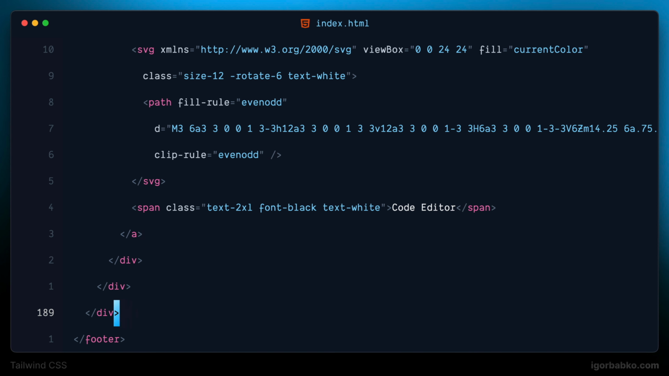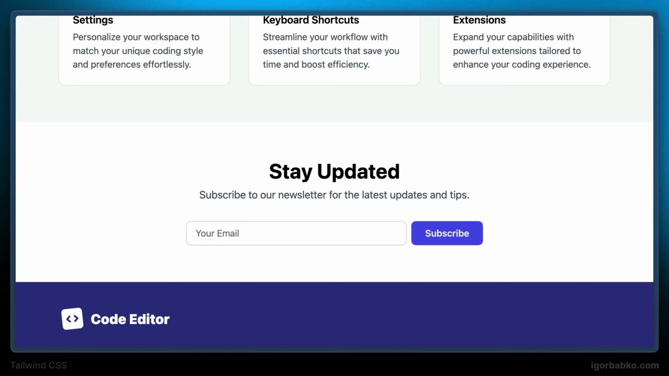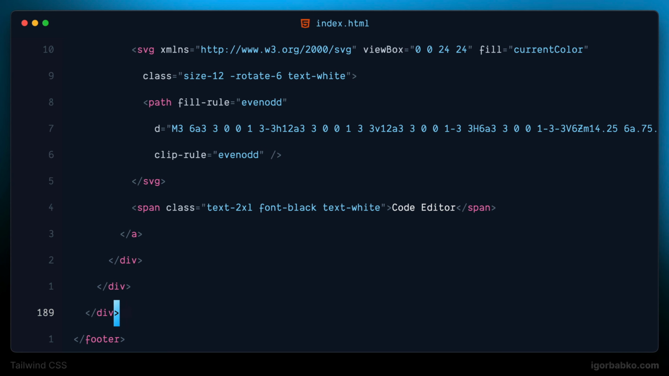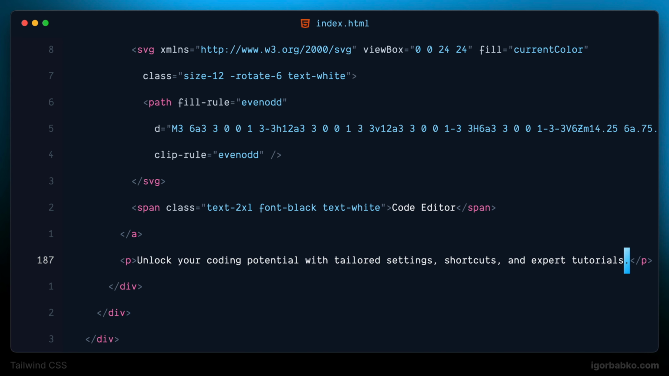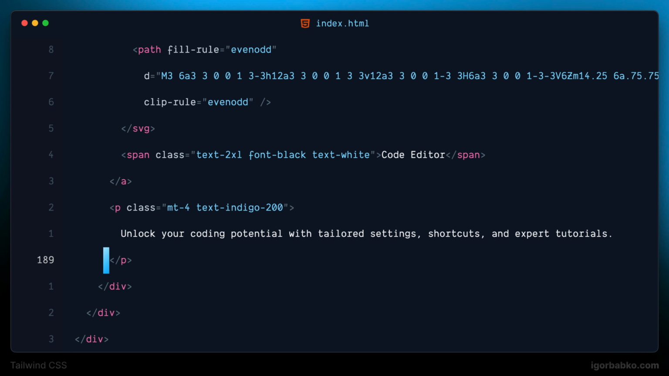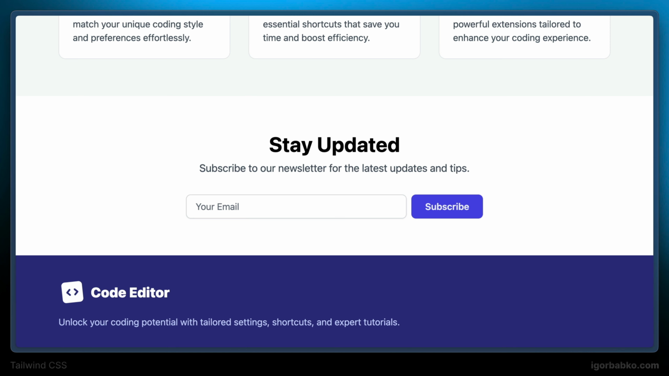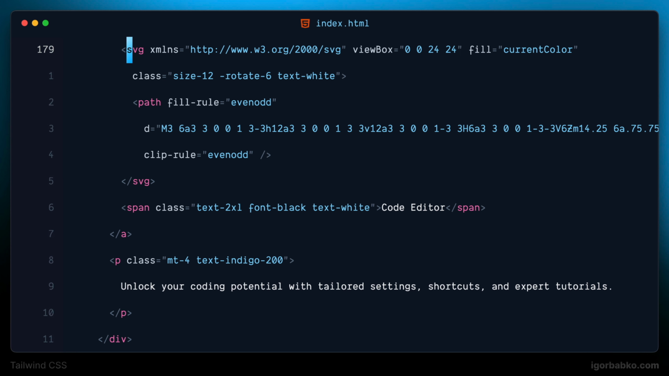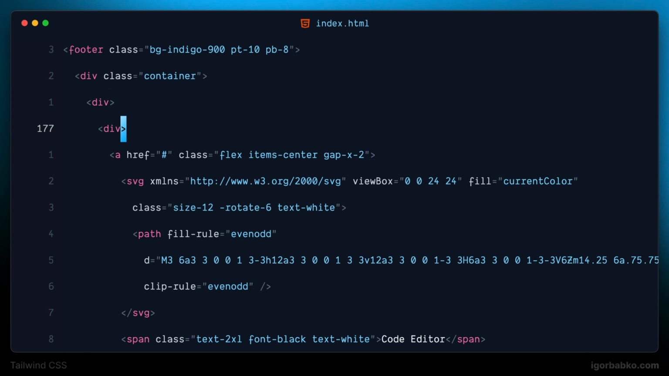Then there should be a little description right below the logo that I'm going to add right now by using this paragraph element. And then I'm going to assign spacing from the top. And the text of this description will be indigo with a shade of 200. I also want to make the width of the container with this description 80 units, and that is why I'm adding max-w-80 class to this element.